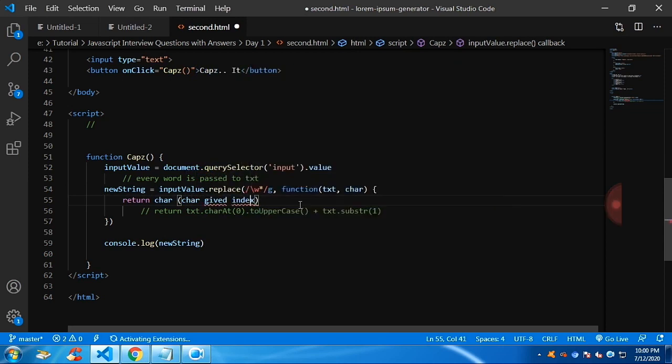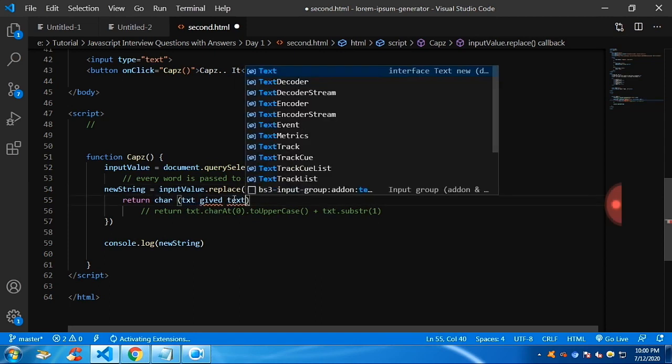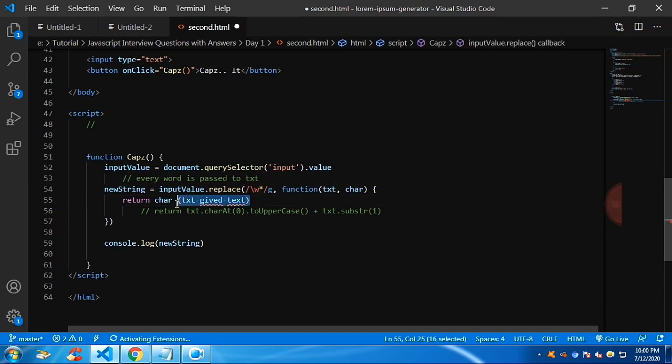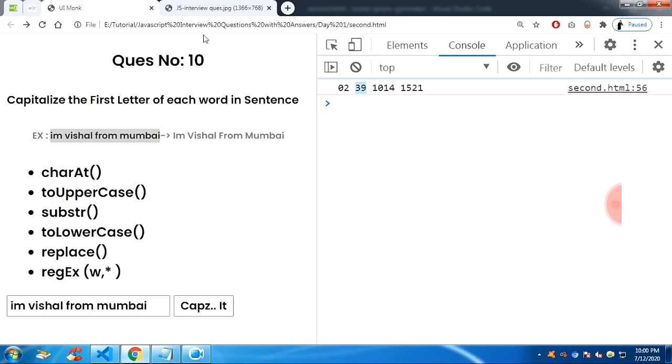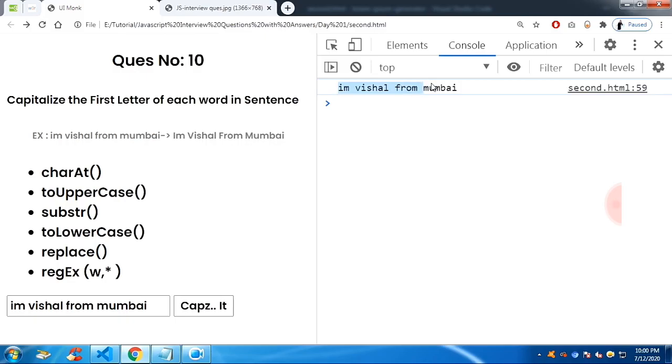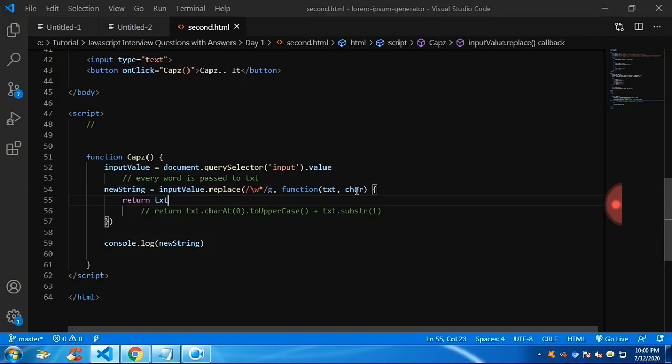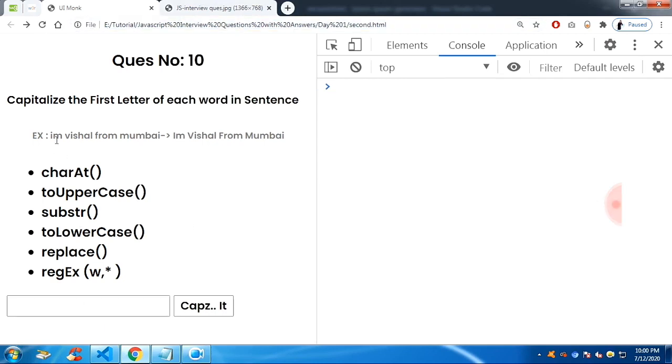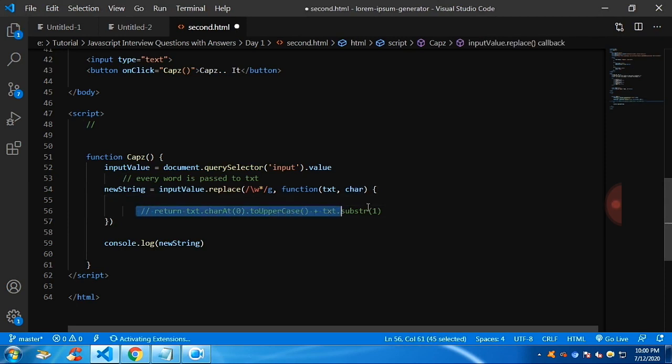As we have already seen, character is simply the index, and txt is simply the matched text. So by now you might have understood how we have created this. As I said, txt is the matched text and character is the index. You will get the index. You might have understood why I have used a nameless function over there, because we would be getting the parameter from the replace function.